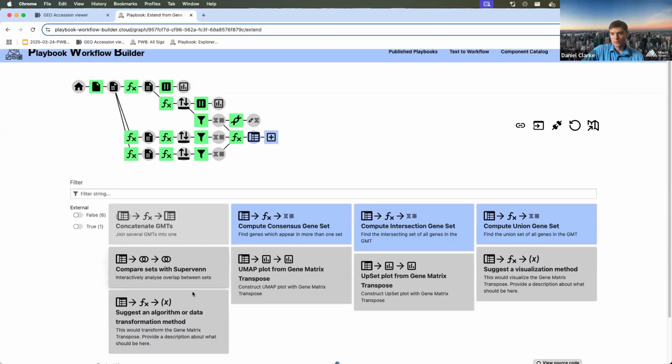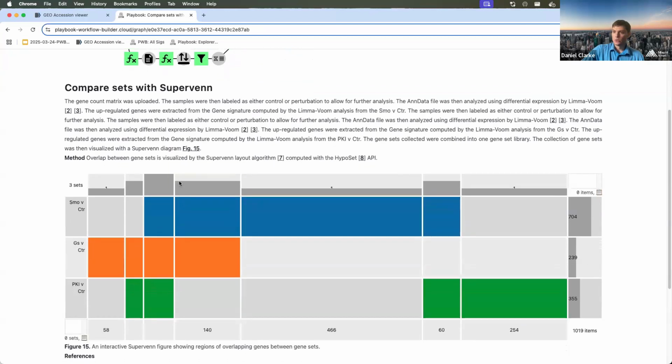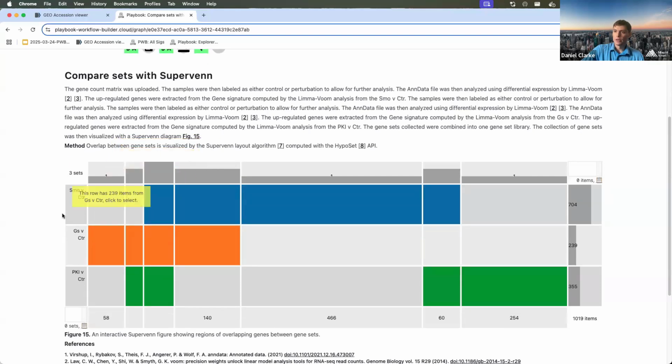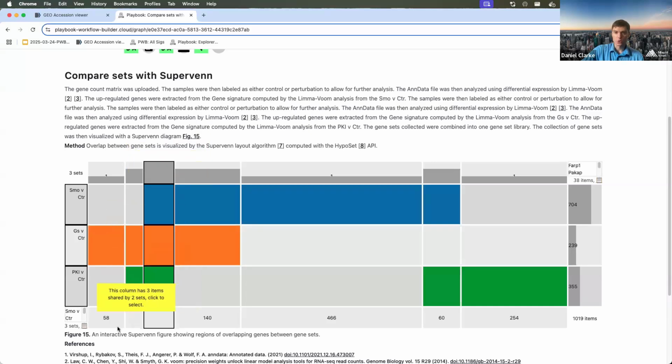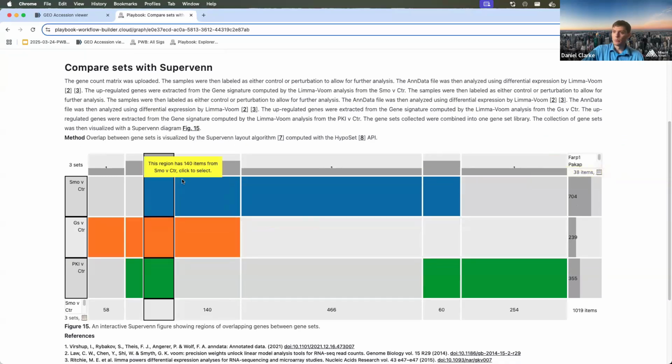we can visualize this in various ways. So one way we can do it is with this so-called SuperVenn diagram. And SuperVenn shows that there's 704 from this group, 238, 239 from this group, and 355 from this group. And you can select these cross sections, which correspond to overlaps of genes between the three different conditions. And so we see that there's 38 genes here that are intersecting between all of them.